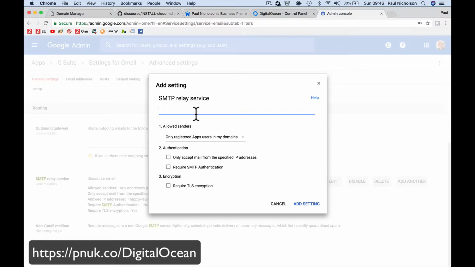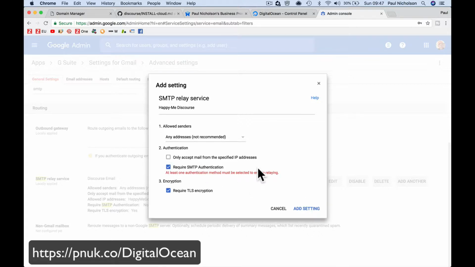So, SMTP relay service, I'm going to call it Happy Me Discourse. And I'm going to put only registered app users in my domain. I'm going to put any address, not recommended, but I'm going to put any address. Only accept mail specified, I leave this blank. And I leave this blank and I tick require TLS encryption, add settings. Oh, require at least one. So allowed IP, only accept email from specified. Oh, sorry, yeah, you want to tick that one.